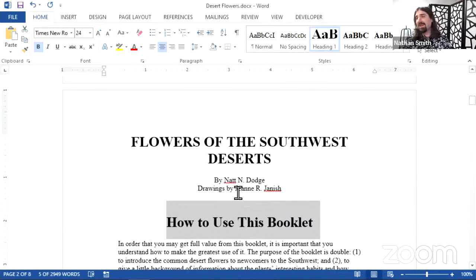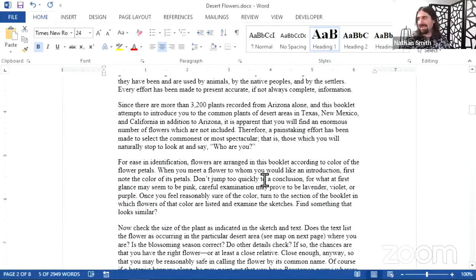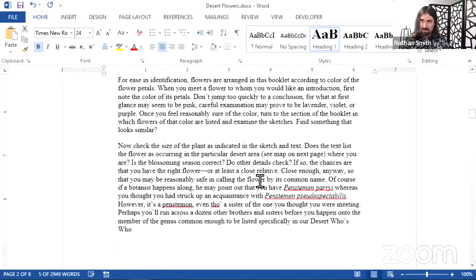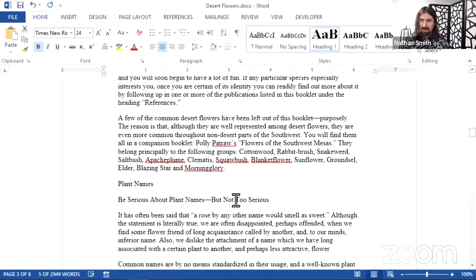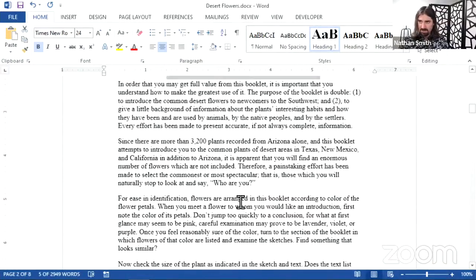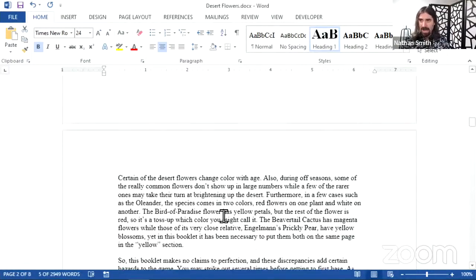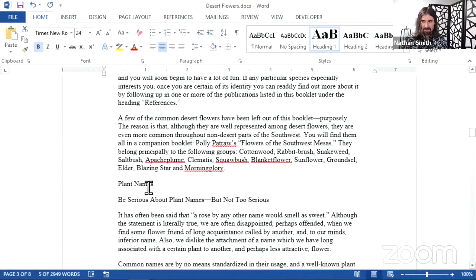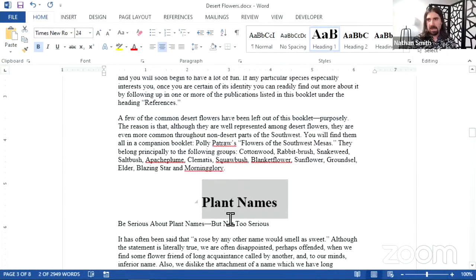So let's go down here and let's change the headings in some of these other sections of the document as well. I'm going to scroll down here a little bit and, wait, I think I missed one. Nope, okay. We have plant names, and then be serious about plant names, but not too serious. So plant names is the actual name of the section. So I'm going to come up here and hit heading 1. And then we have be serious about plant names, but not too serious. That's kind of a subtitle for this section, I guess.